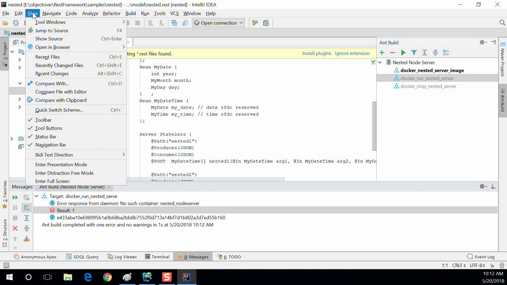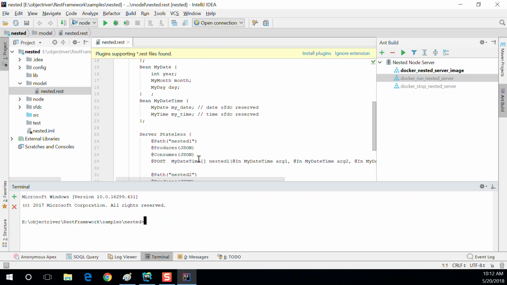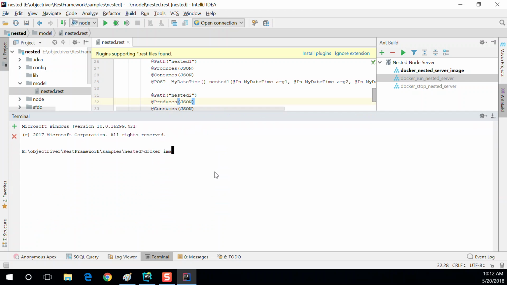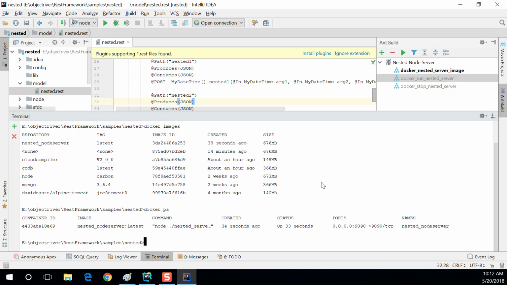If I go to a terminal window, let's look at what we just created. If I go to Tools, Windows, Terminal, and I say Docker Images, now we can see the images right here. This is the nested node server image. If I say Docker PS, this is a way of running. When you take your image and you run it in Docker, it's running as a Docker container. And so now you're seeing that this is running in the Docker container.